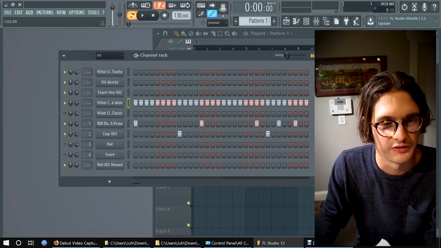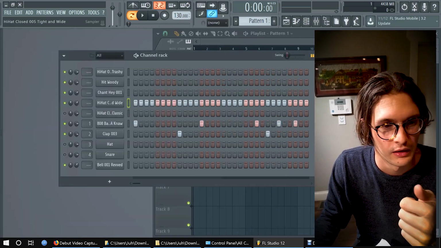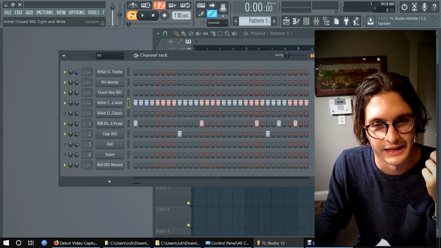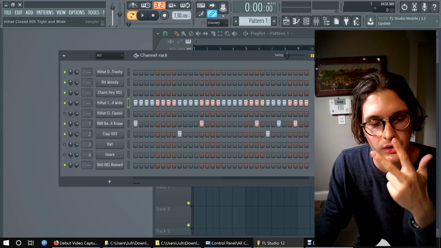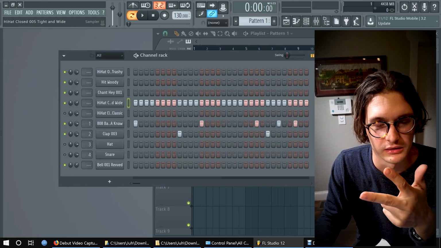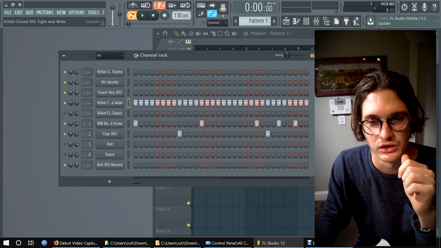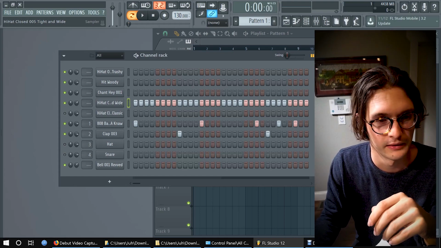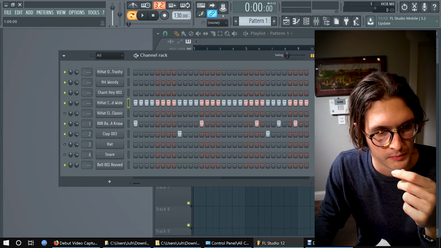So what I've done is I've picked a hat, a clap, and a kick. Okay, these are the three parts that you need to make a beat. Okay, three basic things. You could probably even do without the hat. Okay, but we're gonna make it three.